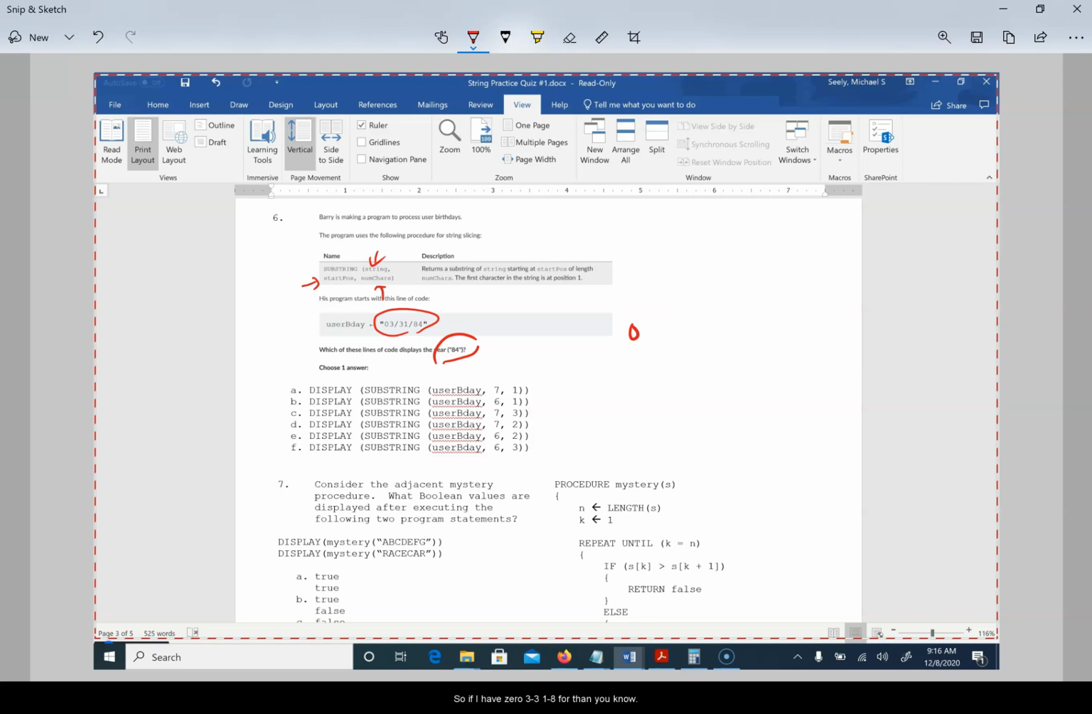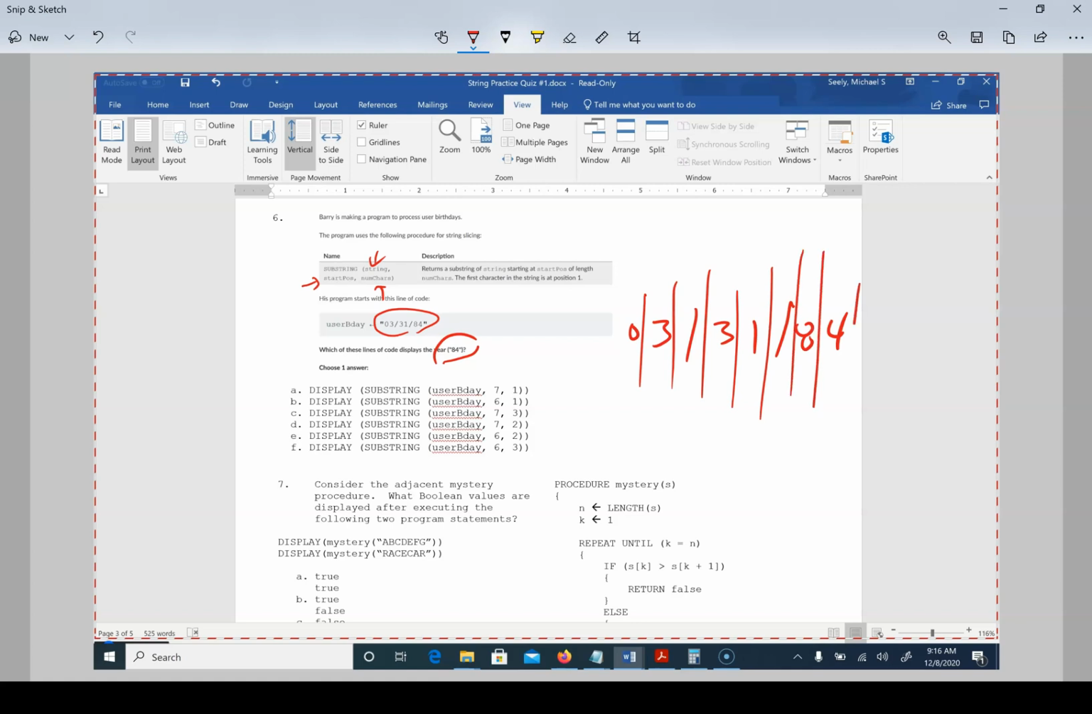So if I have 03-31-84, then always do the lines in between when you get a string, and even if you don't need it, put the index position. Sorry, I'm too used to normal Java. I'll probably make a lot of those mistakes, so you guys got to remind me of them. 1, 2, 3, 4, 5, 6, 7, 8. Okay, nothing's there. All right, so we want to return just 84. So that's in position 7 and 8.